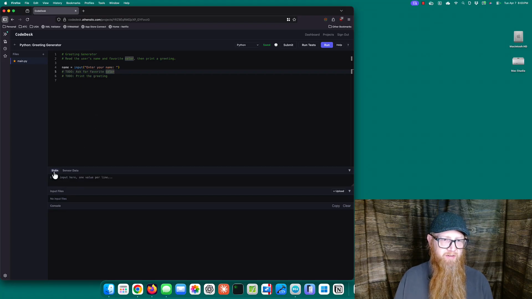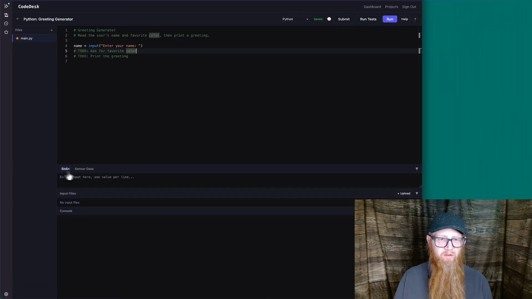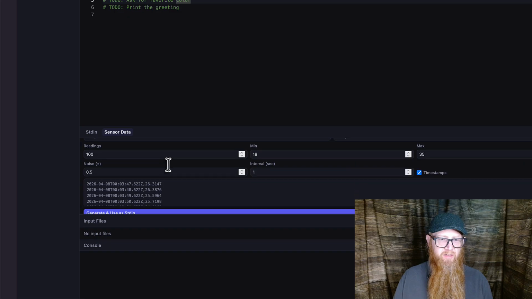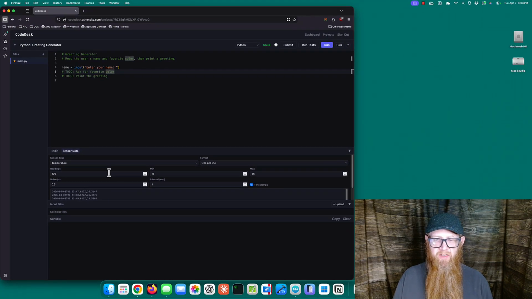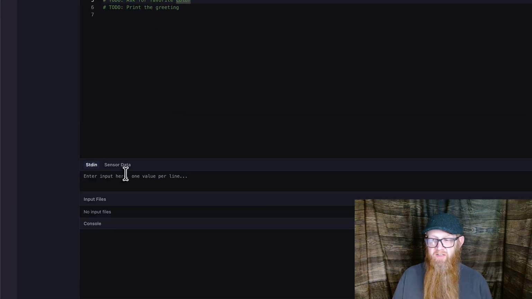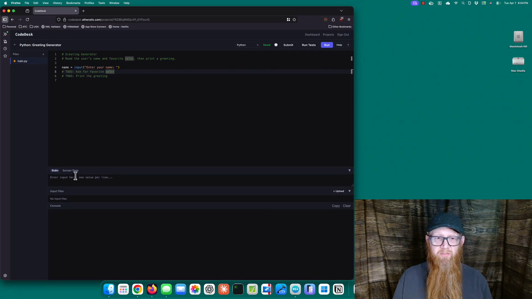Down below that, we've got standard in or sensor data. This allows us to generate data from like Internet of Things, like a sensor or a Raspberry Pi or something like that. We're not going to get into that today, but it's something so that you can test some of your Internet of Things code and that type of stuff without actually having to have it plugged into something, because CodeDesk runs on a website, so you can't actually plug sensors into it. So there's a way to simulate that.